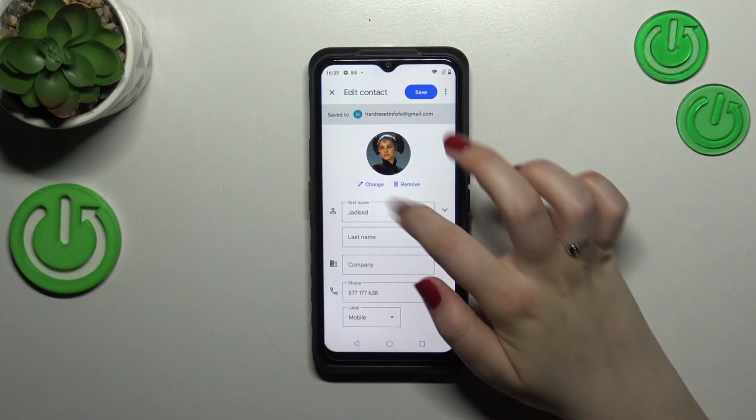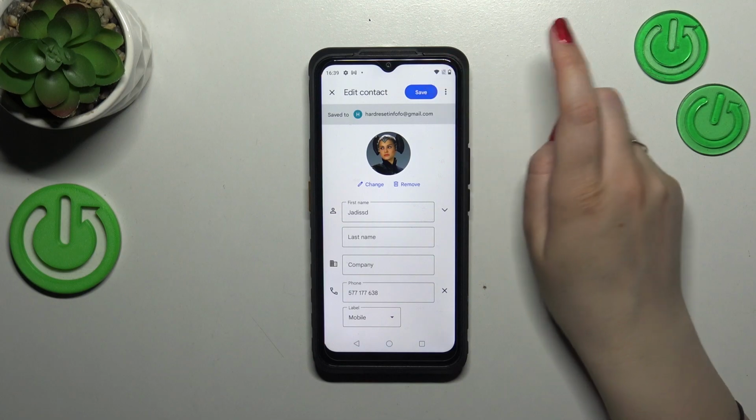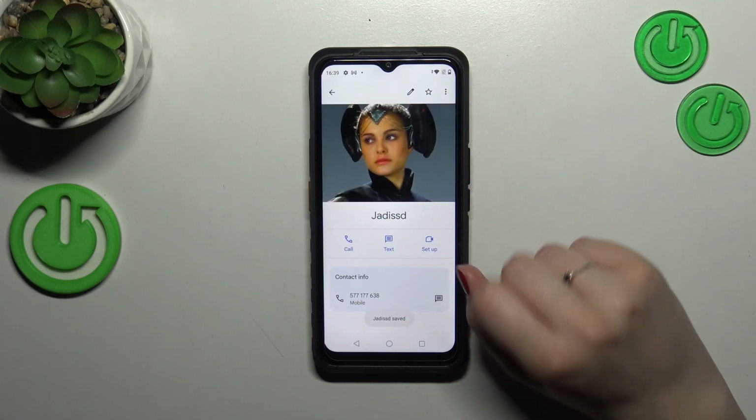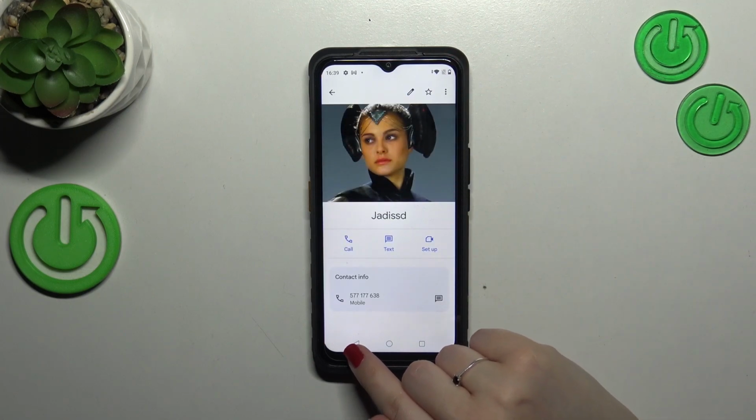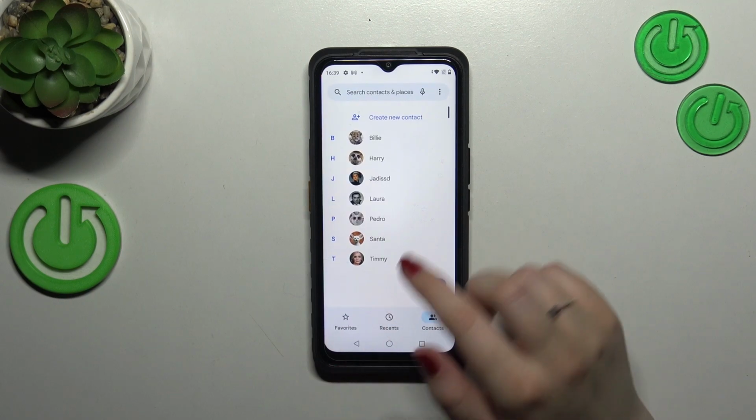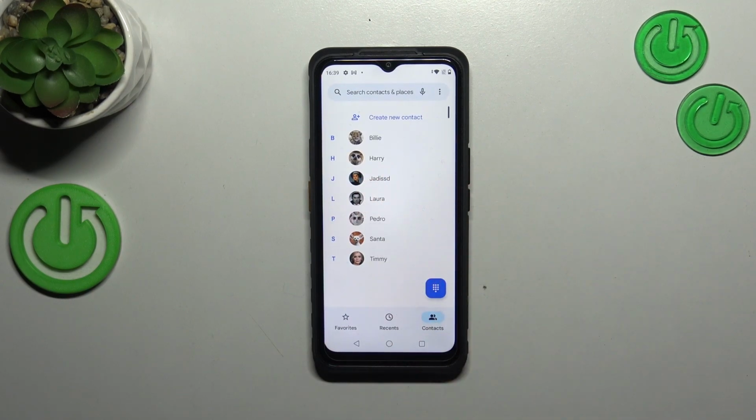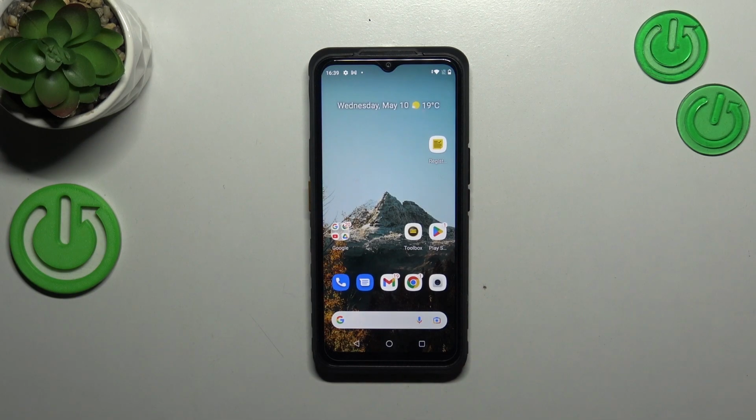As you can see, this is how our photo will look like. So if you're happy, tap on save. And as you can see, this is how our contact looks like after saving. You will be able to see the photo on the contact list and, for example, during all incoming calls from that number. Alright, so basically that will be all.